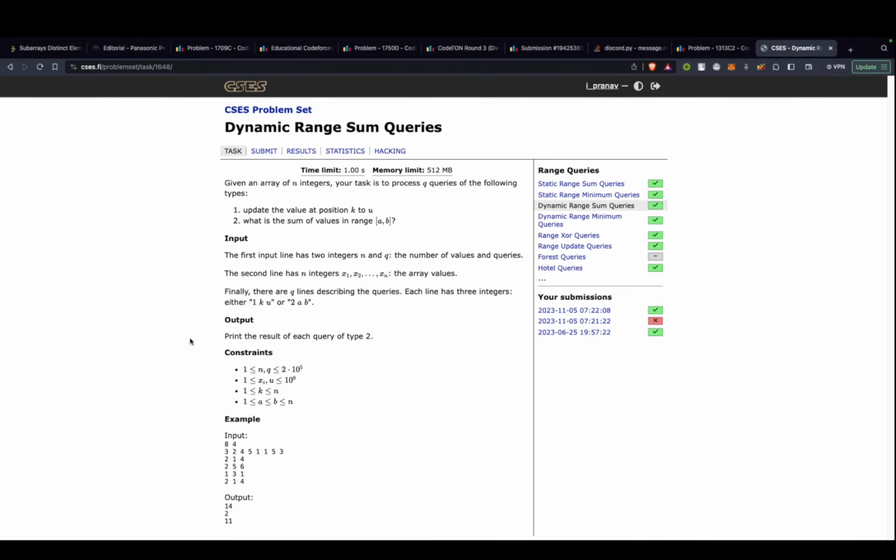But anyway, if you check the constraints, n and q can go up to 2 into 10 to the power 5. Now, if I use a very basic data structure, or if I just try to brute force it, then the time complexity would become 4 into 10 to the power 10, and that would obviously give me a TLE, right? So I have to do something that can reduce the time complexity, and obviously the segment tree can help us over here, because this is almost the exact thing we discussed right now.